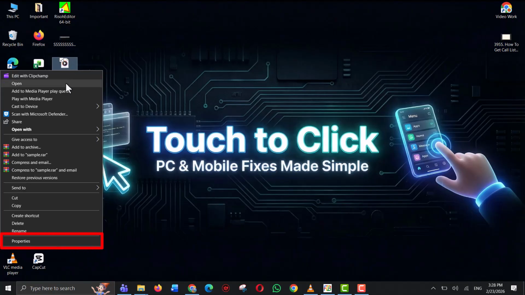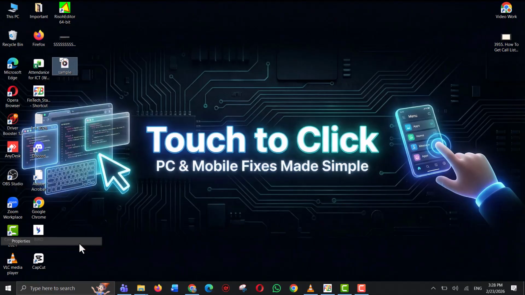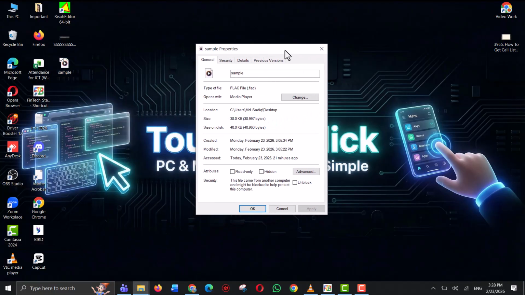Step 2. Click on Properties from the menu. It helps you verify details like file type, size, and location before starting the conversion.